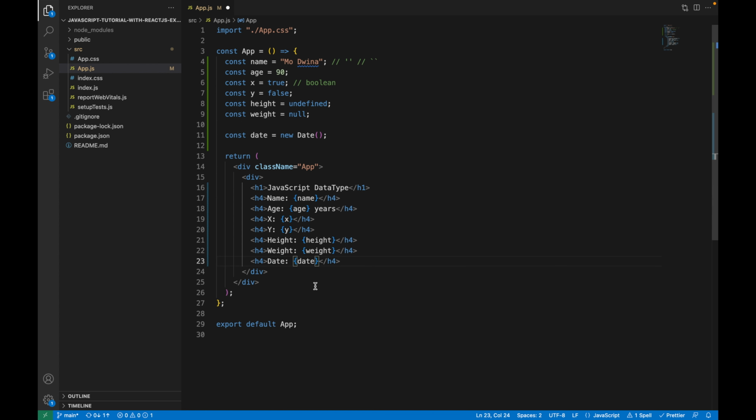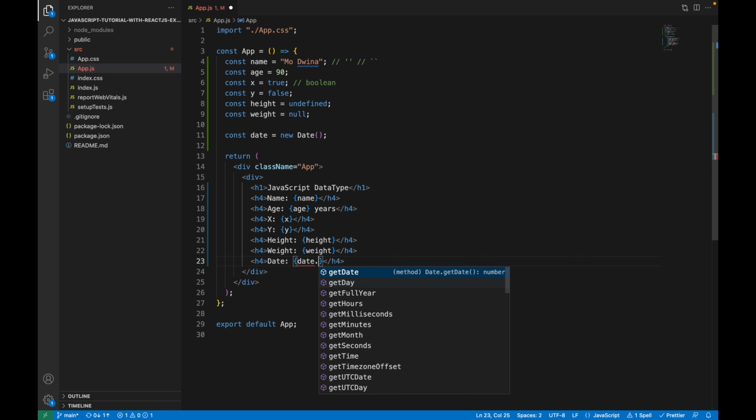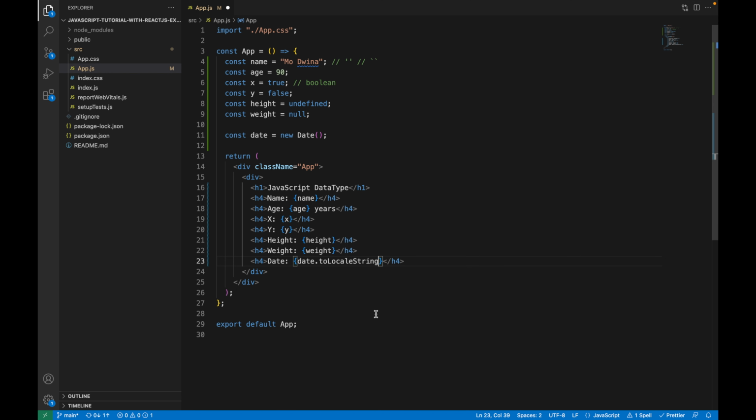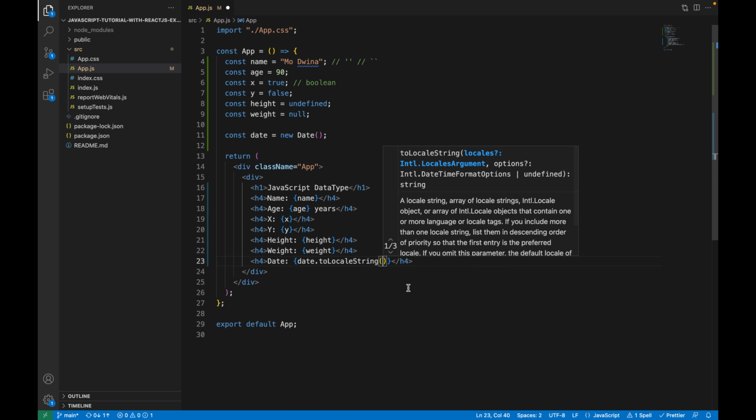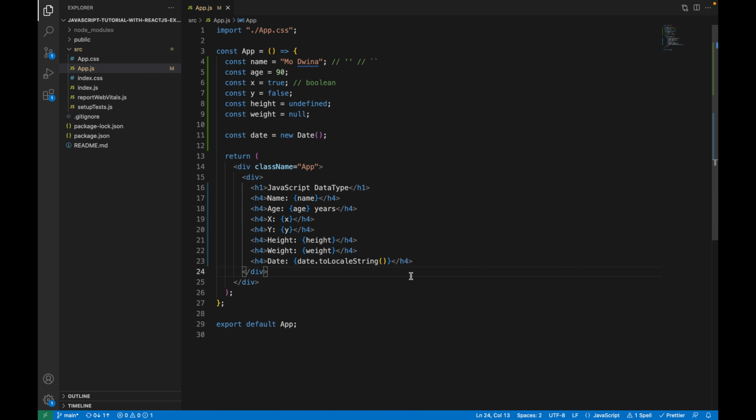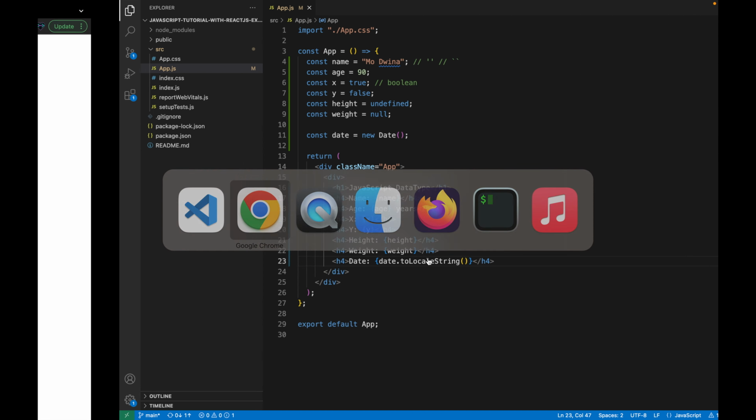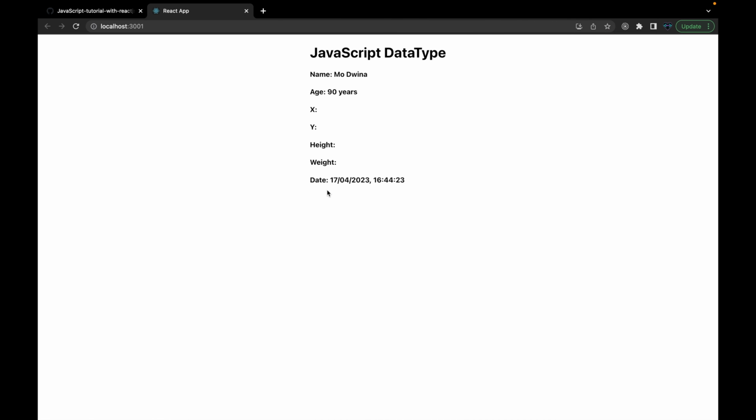And also to call this date, by default it will return an object. If you need to display it, you need to convert this to a string or something. So you will do dot, for example, toLocaleString. This is a method, one of the date methods. We'll come back to talk about methods in coming tutorials in more detail. Let's save this and go to the browser, and that's showing today's date and time.